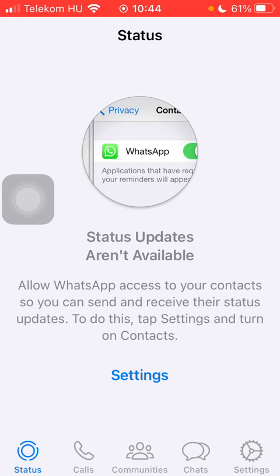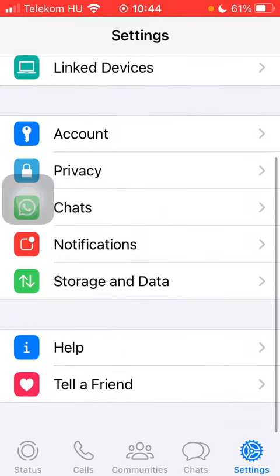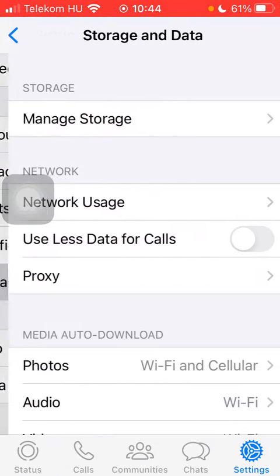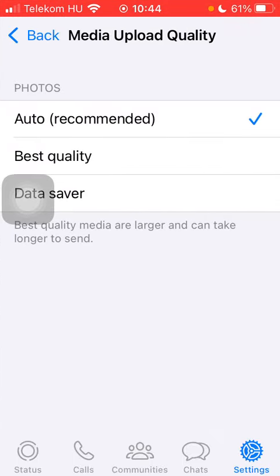First of all, open the application on your phone. After that, tap on the settings button down below on the right side corner of the screen. Then you should scroll down and click on storage and data. Scroll down to the bottom of the page and here you can find the media upload quality feature, where you can choose the quality of media files that you are about to send.